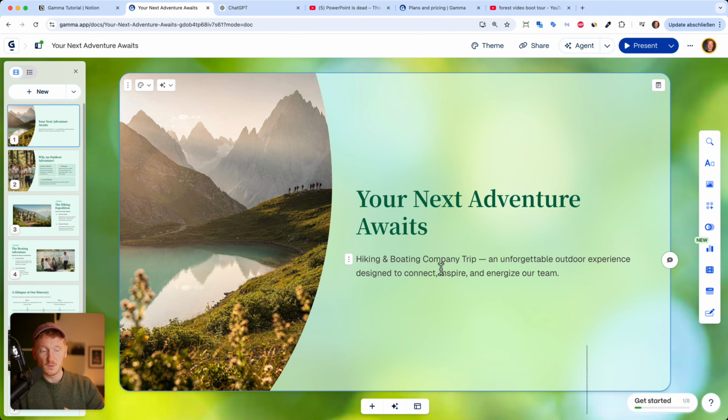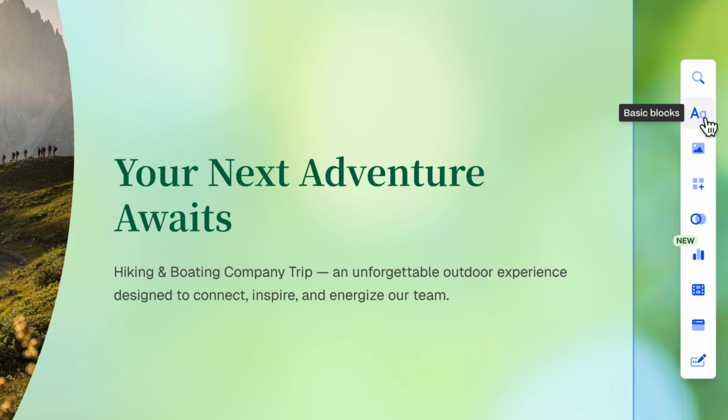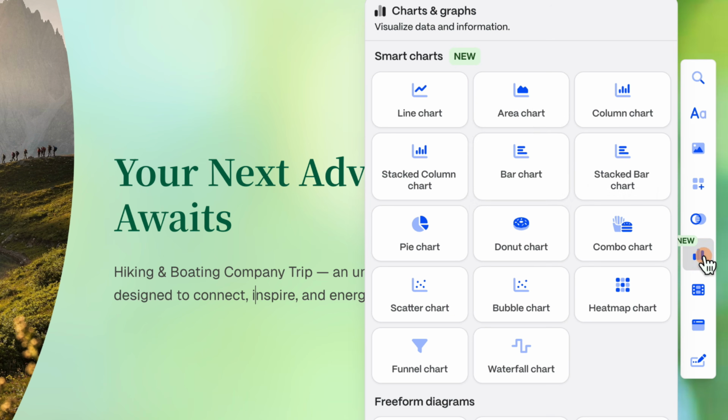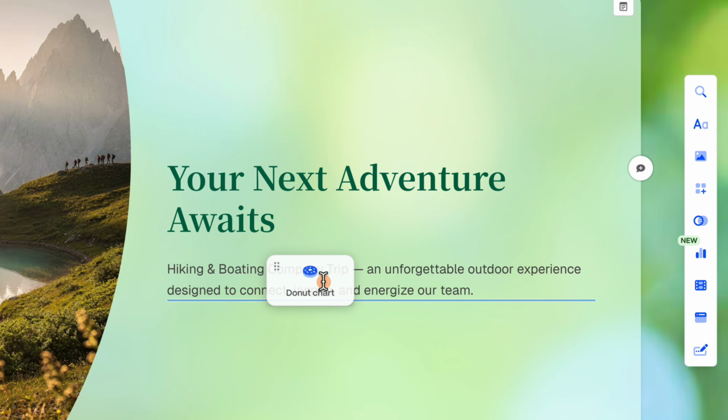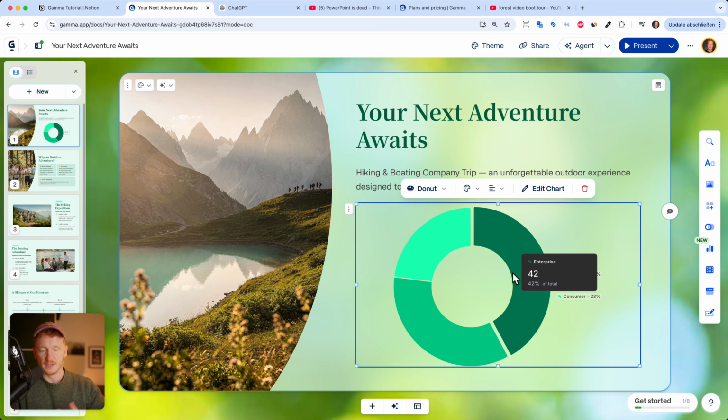But what if you want to add some more? So therefore you have the bar right here. So you can add basic blocks, you can add images, or you can add a chart. So for example, we have line charts, bar charts, donut charts, or a calendar, and we can just drag that in. So here you can just drag and drop it here, and then you added a chart.